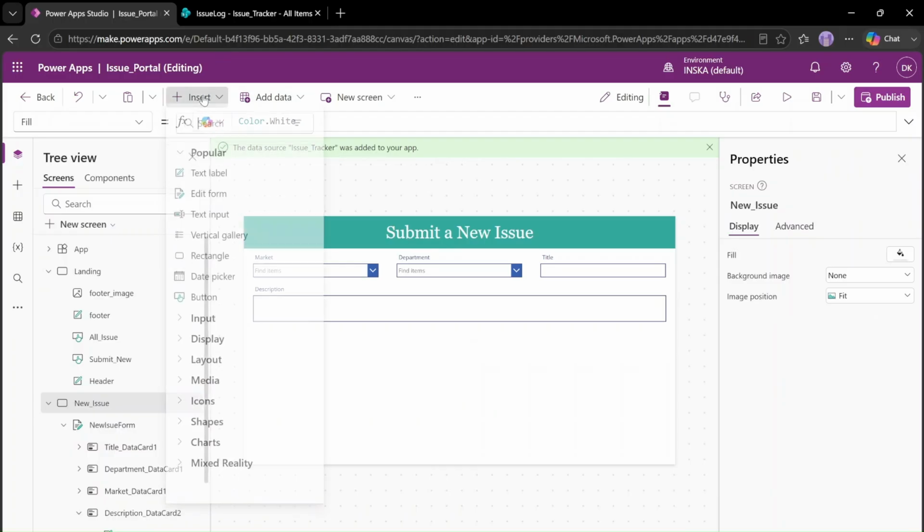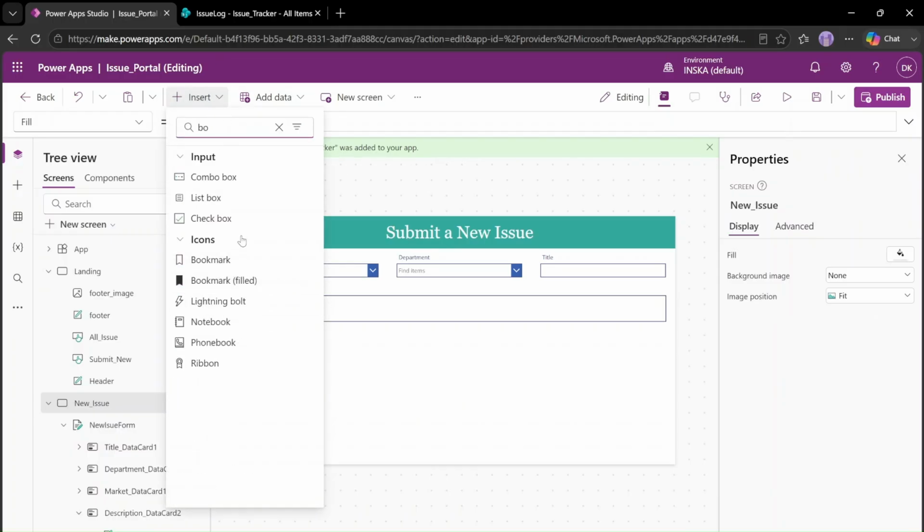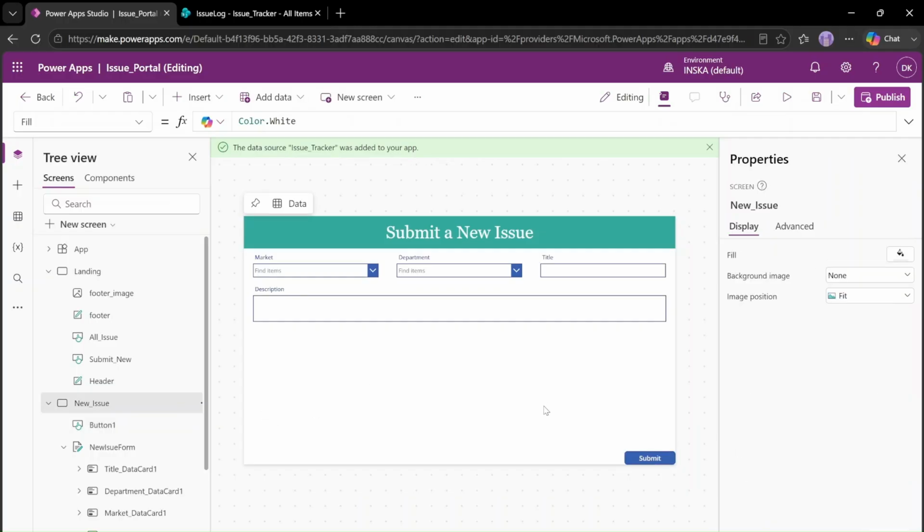And what we're going to do is quickly insert a button. We just click here, type it, and drag it to the bottom. Now we're going to rename this to Submit. Okay, we have the Submit button.